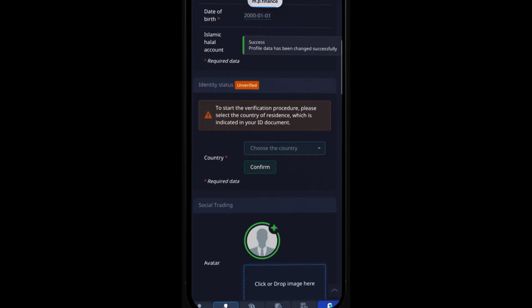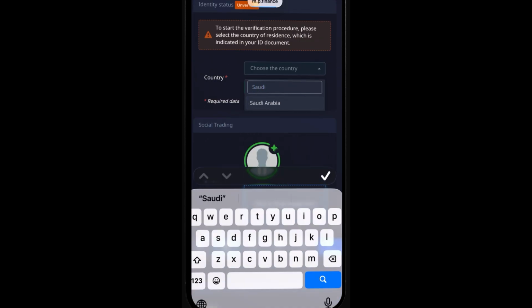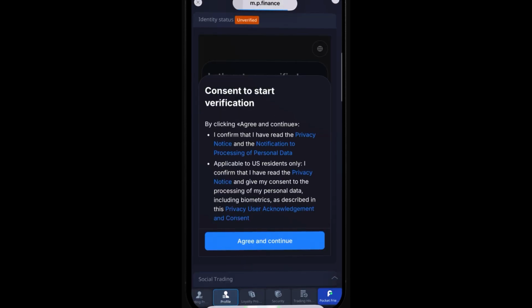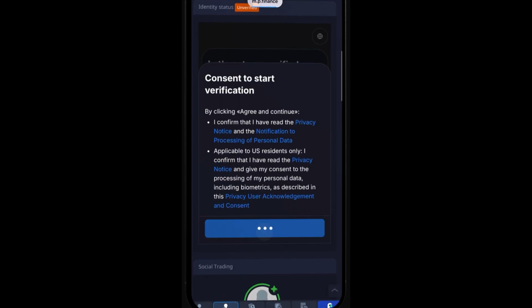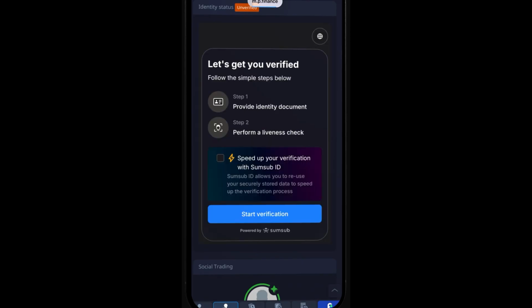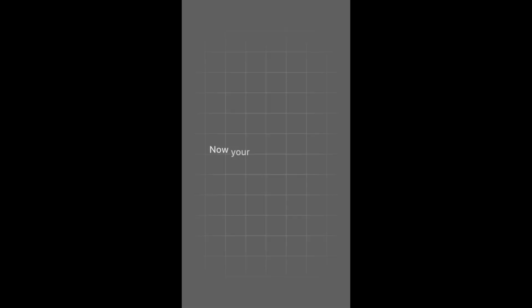Now move to identity verification. Select your country and verify your identity using your national ID card. This step is important because it helps secure your account and keeps your withdrawals smooth. Now your account setup is almost complete. The next step is depositing funds so you can start trading with Beast VIP signals.